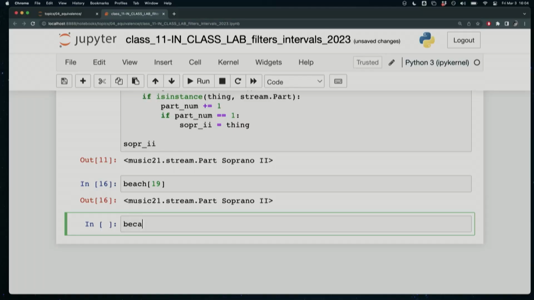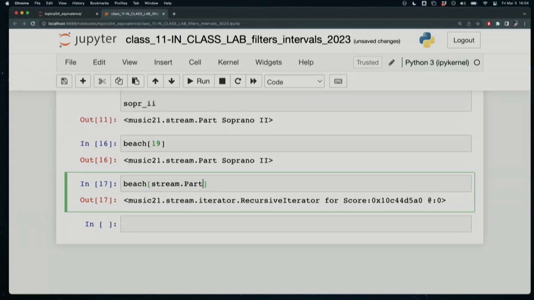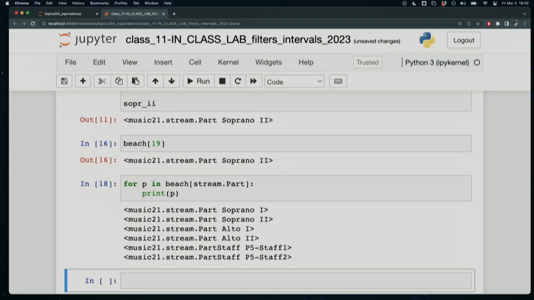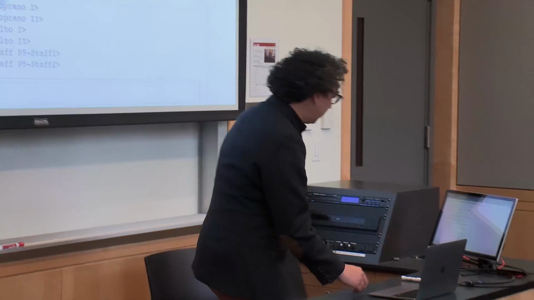This is a little bit different. But instead of putting a number in there, we can put in a class. And that lets us go through everything. So we can say for p in beach.stream.part, print p. And that will be one of your simplest ways of going through things.